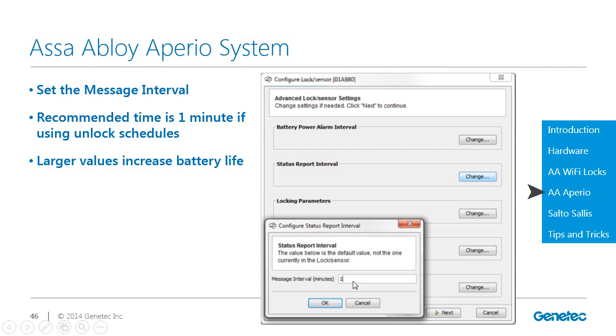So here we have it set to 1 minute. So basically, if we do a manual unlock, or if the unlock schedule kicks in, there may be up to a minute before it actually activates on the lock itself. So this means it will be making radio contact every minute, and like I said, if you're not using unlock schedules, you can increase this if you need to.